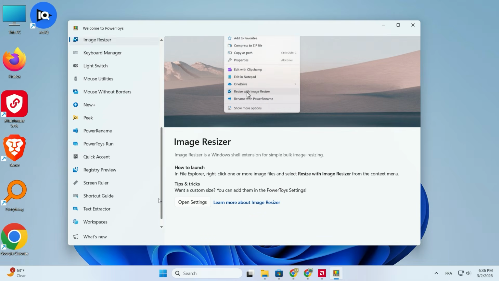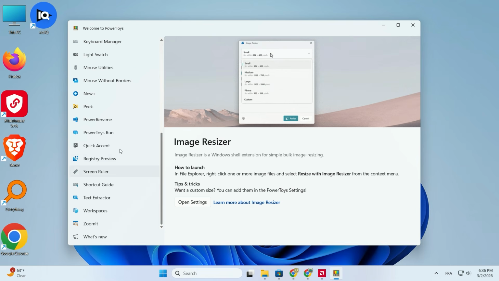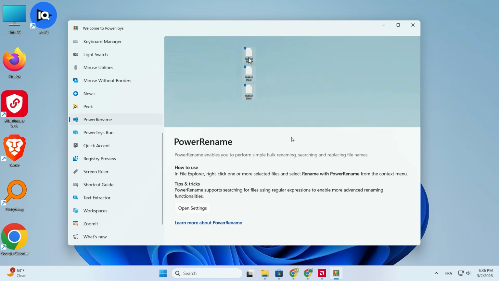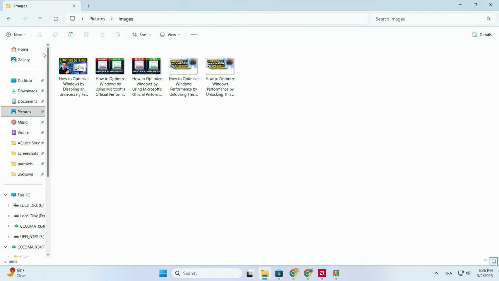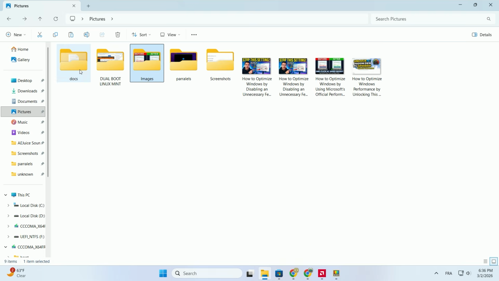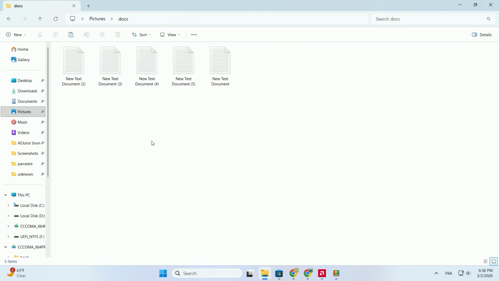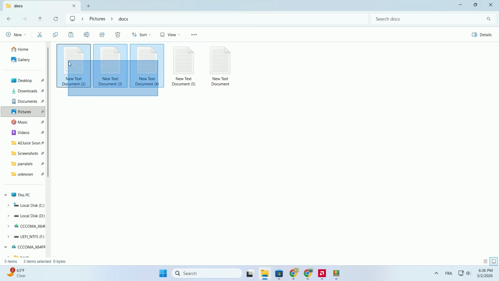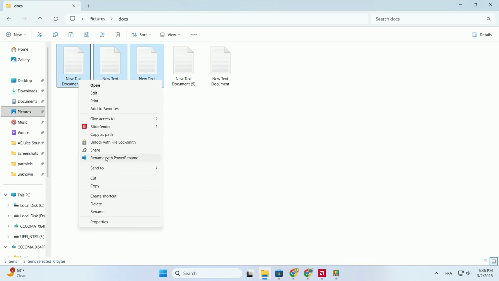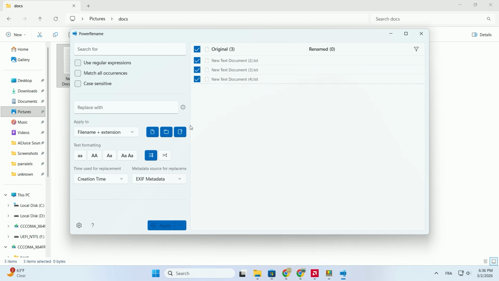Seriously. While we're in File Explorer, let's look at Power Rename. If you have 50 files named Document 1, Document 2, and so on, and you need to change them all at once, Power Rename is your best friend. Just right-click the selected files, choose Power Rename, and you can search for specific text and replace it across all files instantly. It even shows you a preview of the changes before you apply them. It's absolute magic for organization.